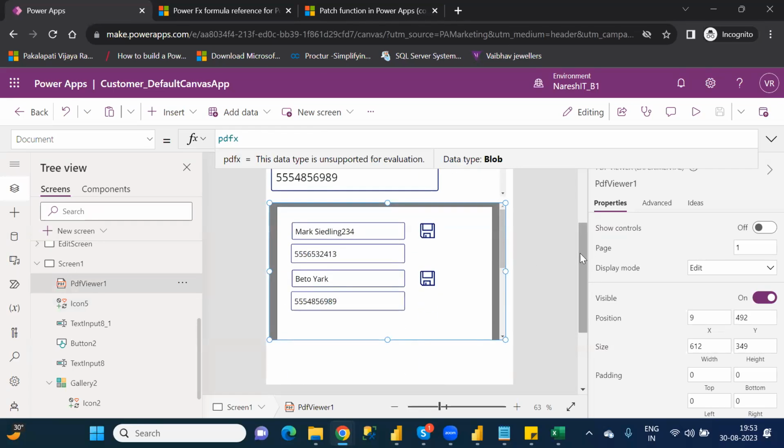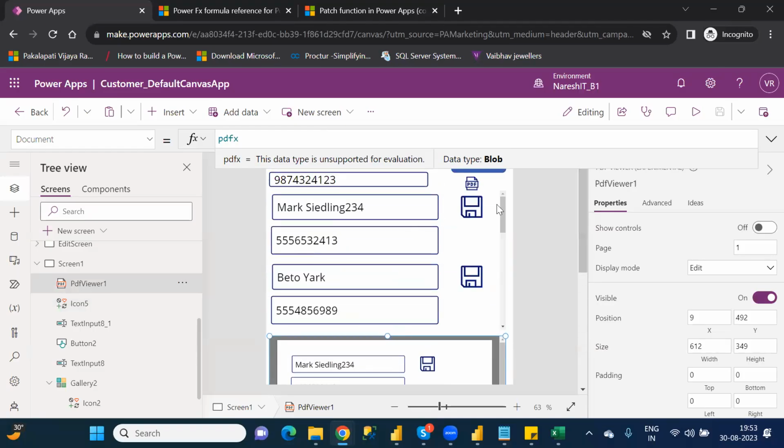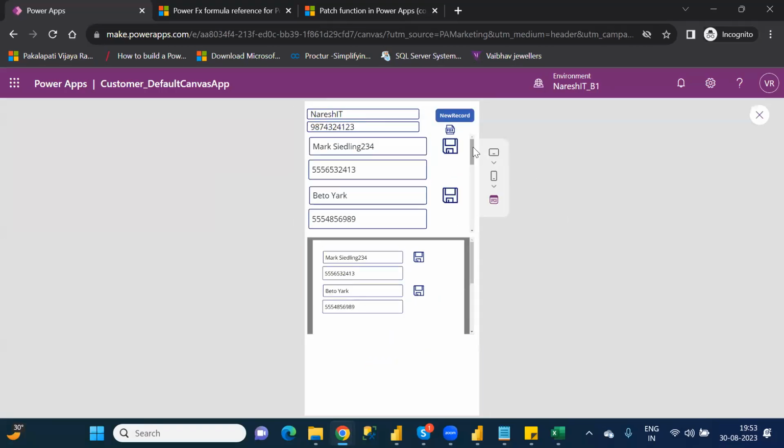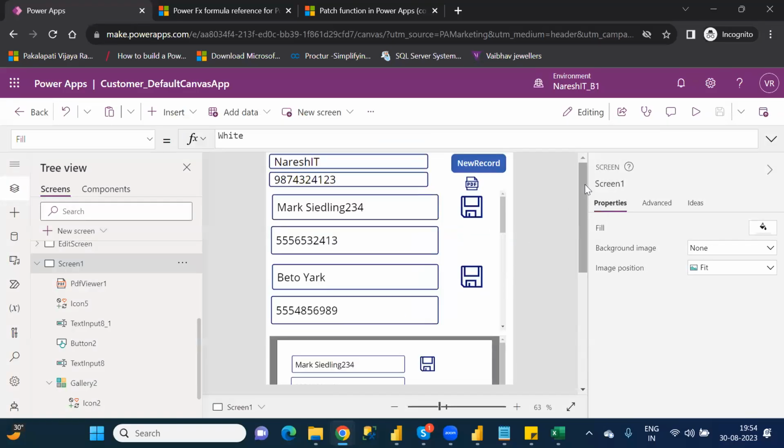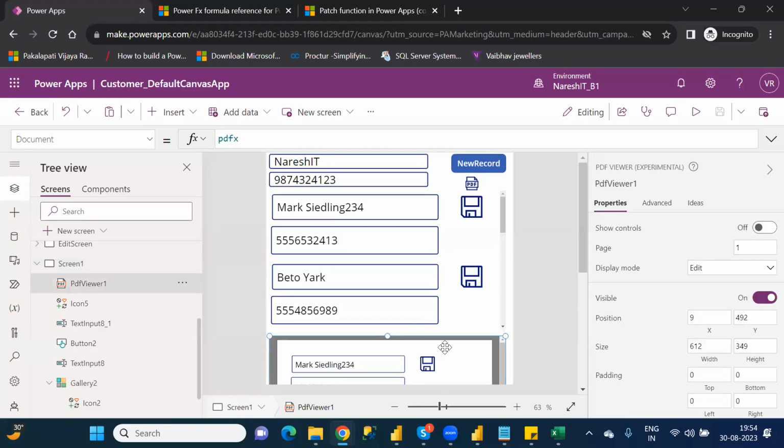In that variable, see here, in the gallery, how will it be? There is a scroll bar. If you scroll down, what will happen? You will see there are a number of values. But here, it shows only up to the part which is displayed. That part only shows in the PDF viewer. The PDF viewer does not show the complete gallery values, only the part that is showing, not complete.